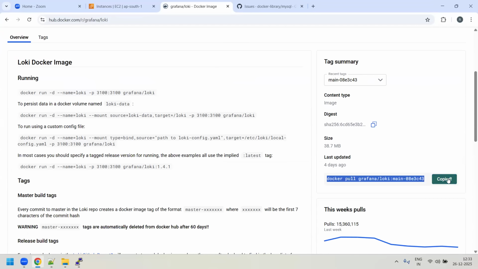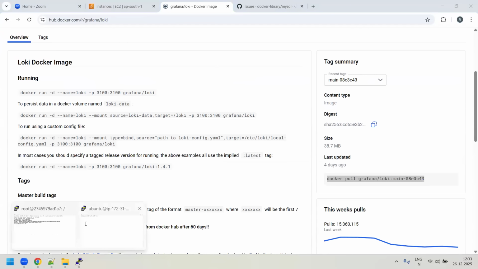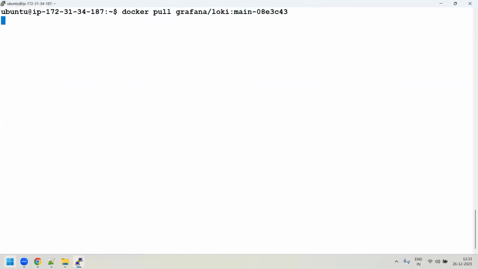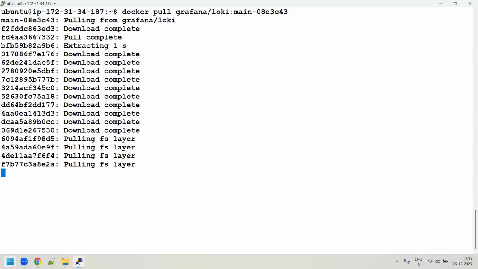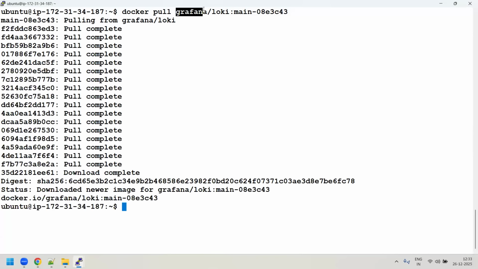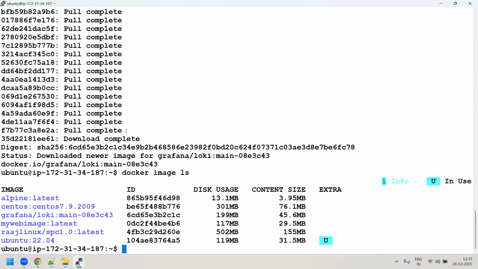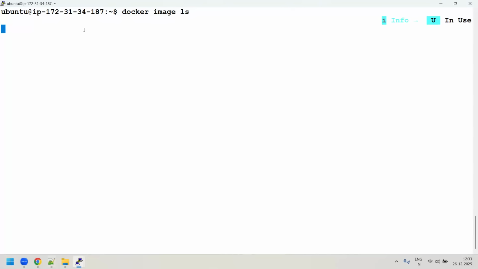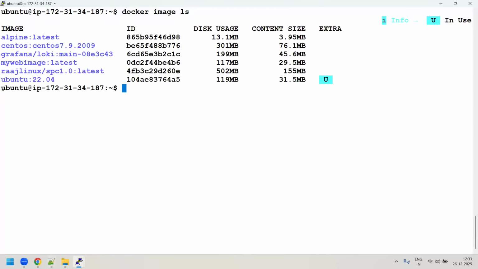If you copy this command and come over here and run this command, see guys, you are pulling that image. Grafana slash Loki. Grafana you can understand as a user, and slash Loki is the actual image name. Now, if I do a Docker image ls, you can see Grafana slash Loki colon, this is the image which you have pulled.